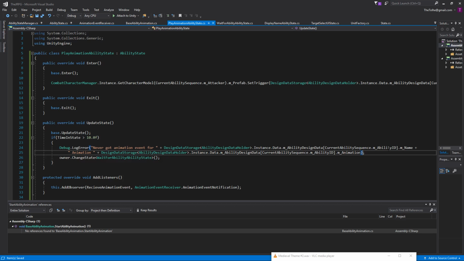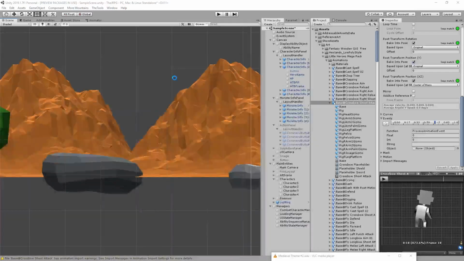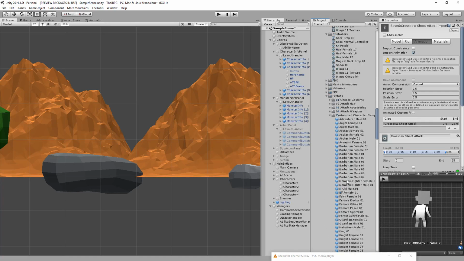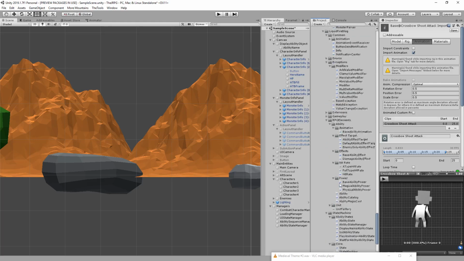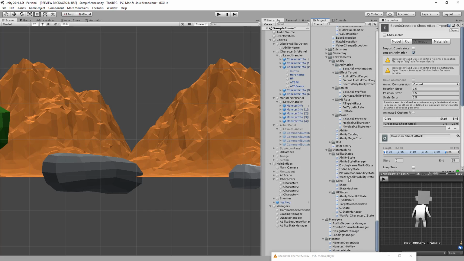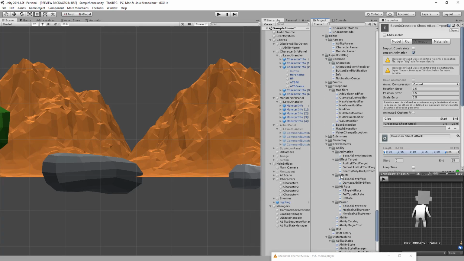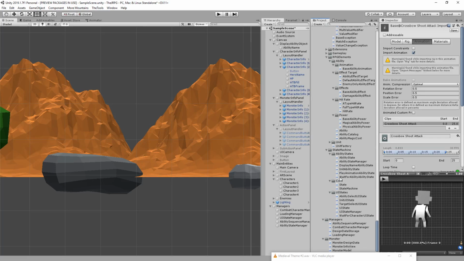So never got an event for name, animation, blah. So this ability with this animation never sent an event. Cool. 10 seconds should be long enough for most of our abilities in the game to have sent back an event. Now we're moving on to the next event, which will be basically applying damage as well as playing particle effects and the such.